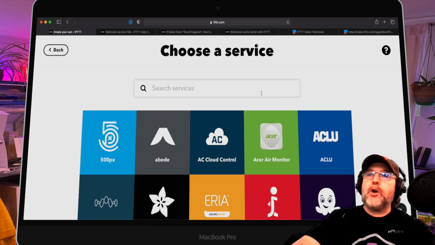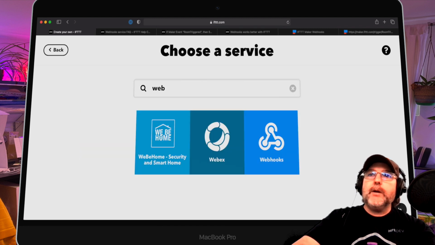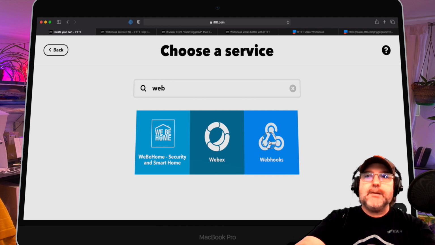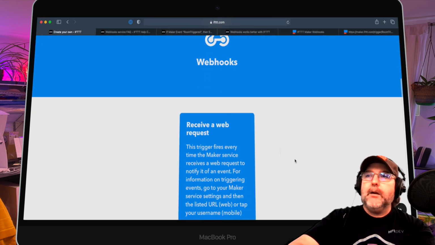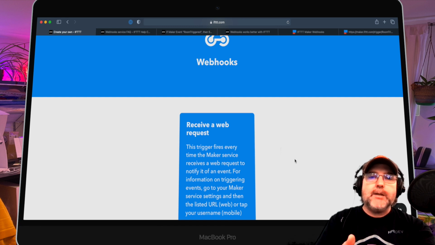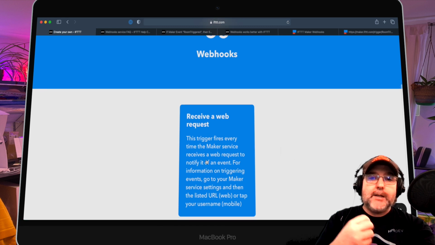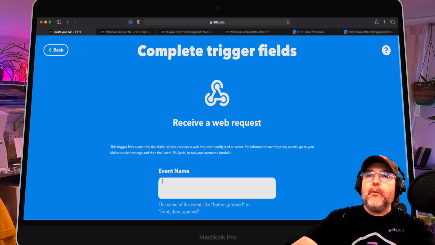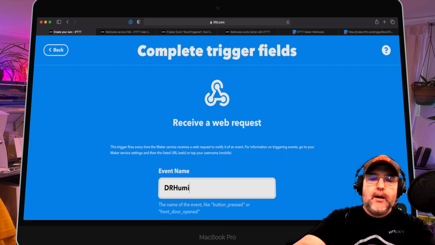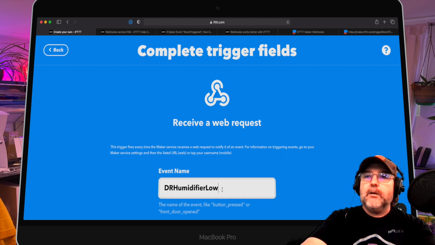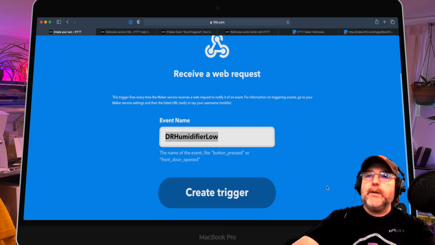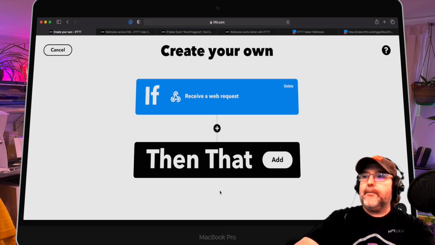I'm going to create what is called a webhook. A webhook is essentially a URL, a web address, that when it receives a trigger, when someone goes and tries to get that web address, it's going to say, hey, someone tried to grab this, go do something. So receive a web request. That's what I'm going to do. The event name, I'm going to call it dining room humidifier low. And I am going to copy that.